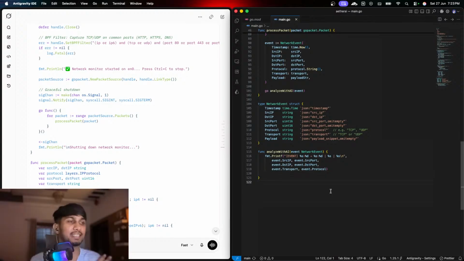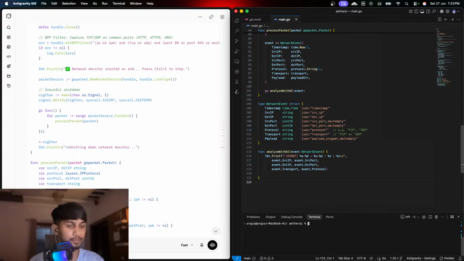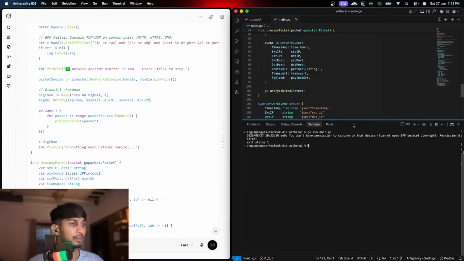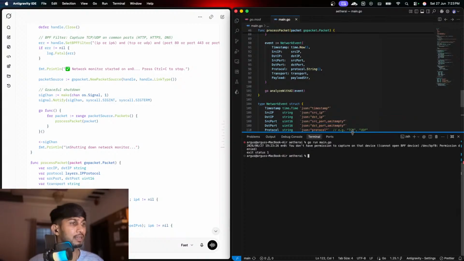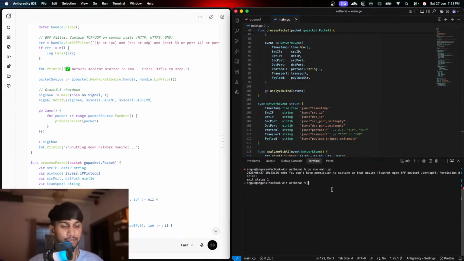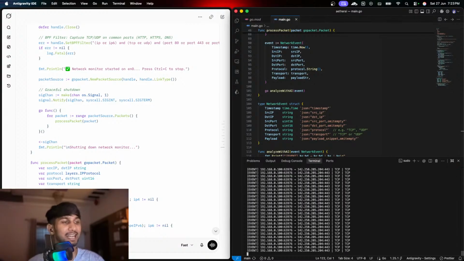Hey, let's start this first. I have to see this in action. Core and main.go. It said you don't have permissions to capture on that device. Okay, let's run sudo go run main. Oh, look at that! Look at that! This is so cool.